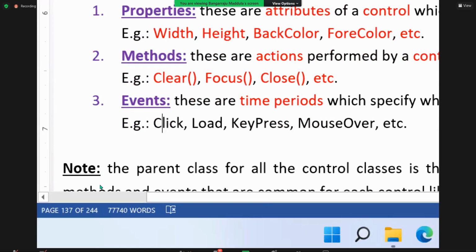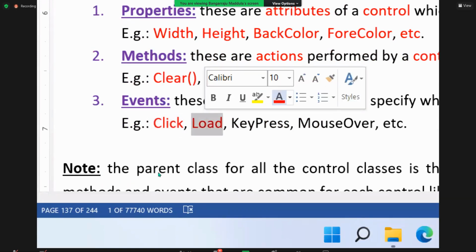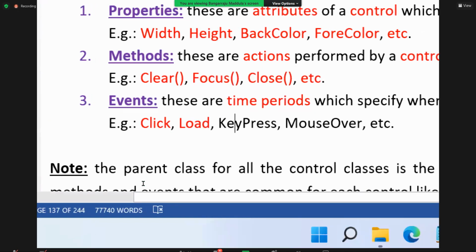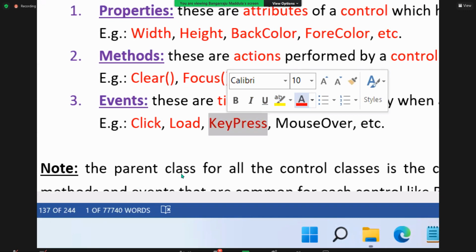Examples. Click is one event. Load means when the UI is loading, something should be done. When the application is loading, it should connect to the database, get all the data and show it. So that is the load event. Same way, key press. When I press the key, something should happen.